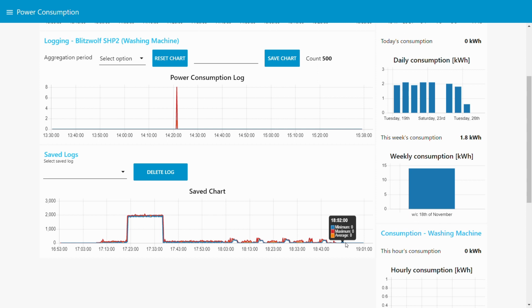And that's basically the same logic that I used when the Blitzwolf was still on the Tuya app. So I was just looking for the high usage, and after that I was looking for the really low, like below 1 watt usage, and that works just fine for my washing machine. Works fine in Node-RED as well.